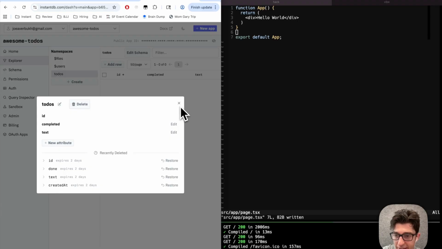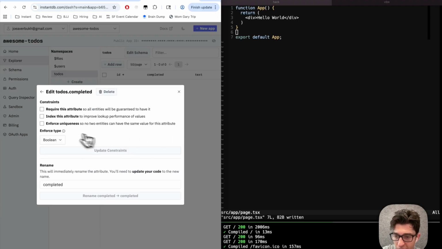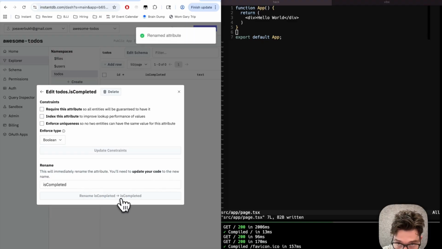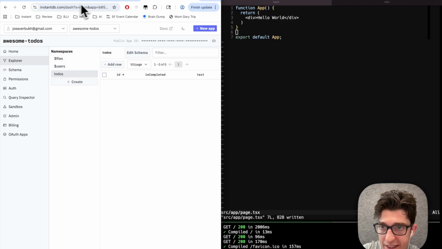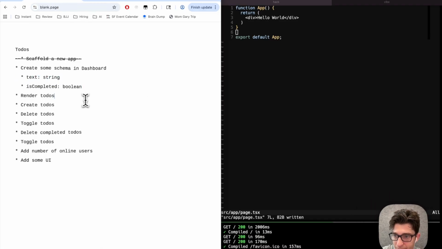Boom. All right. So maybe we wanted to call it isCompleted. Nice, was able to rename it. All right, and with that, we've got all of our schema set up. Now let's actually try to render some to-dos as the next thing.